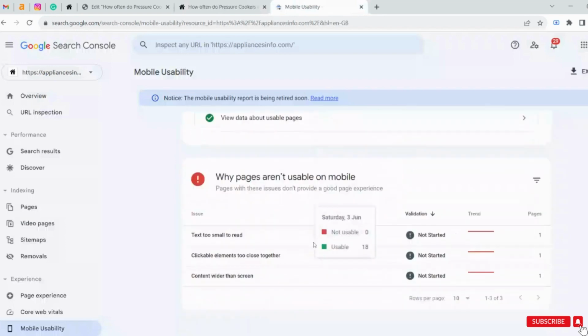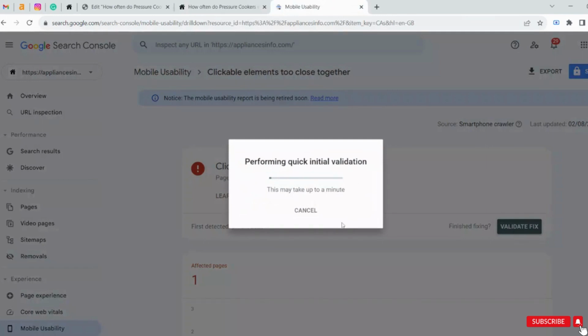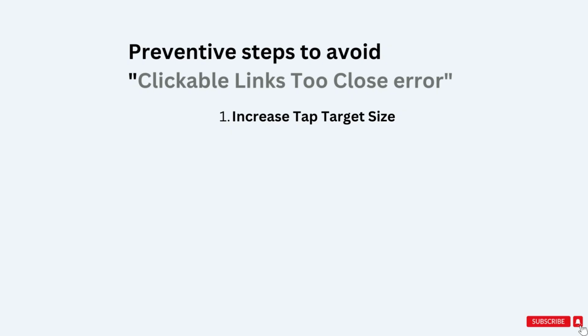Just go back to the Google Search Console and start the fix for validation. This will also take 1 to 2 minutes for validation. The validation has been started. You can consider these helpful tips to avoid this issue in the future.